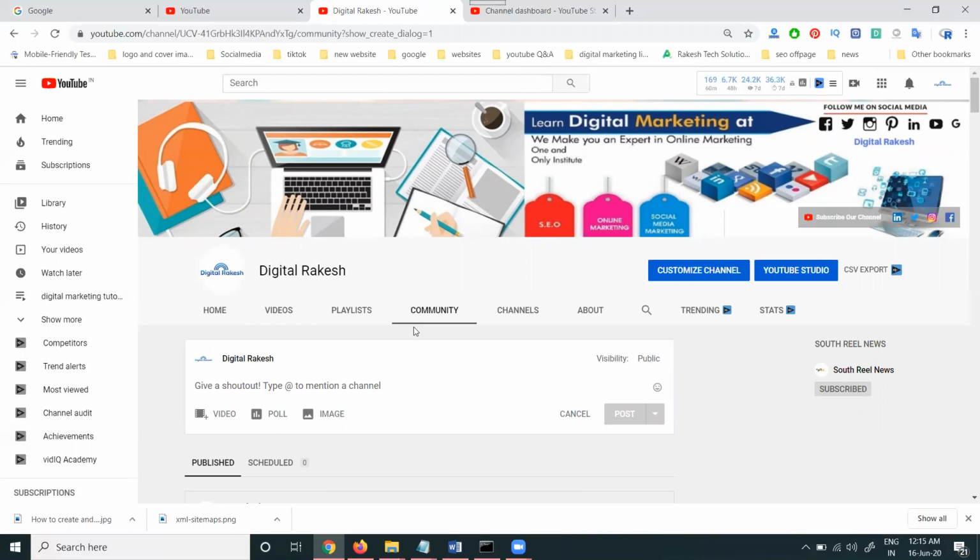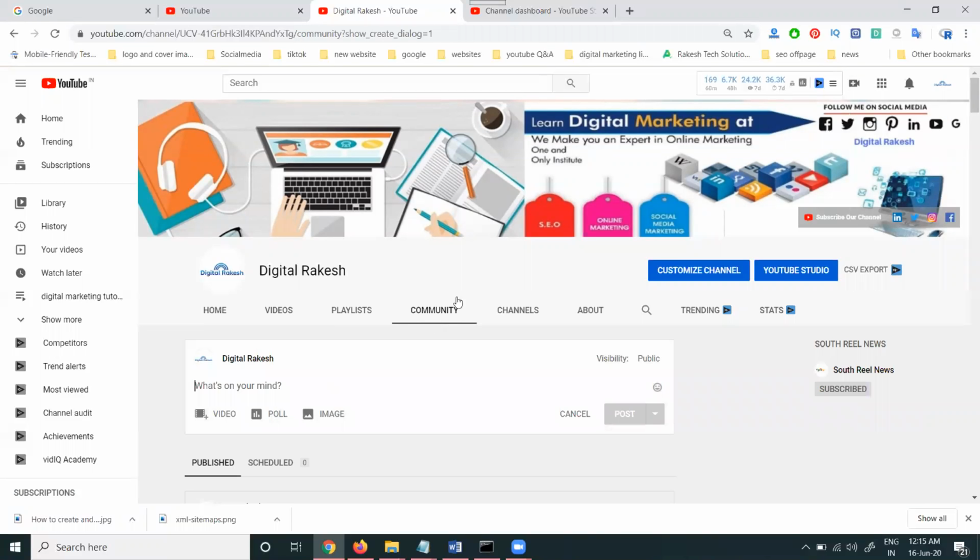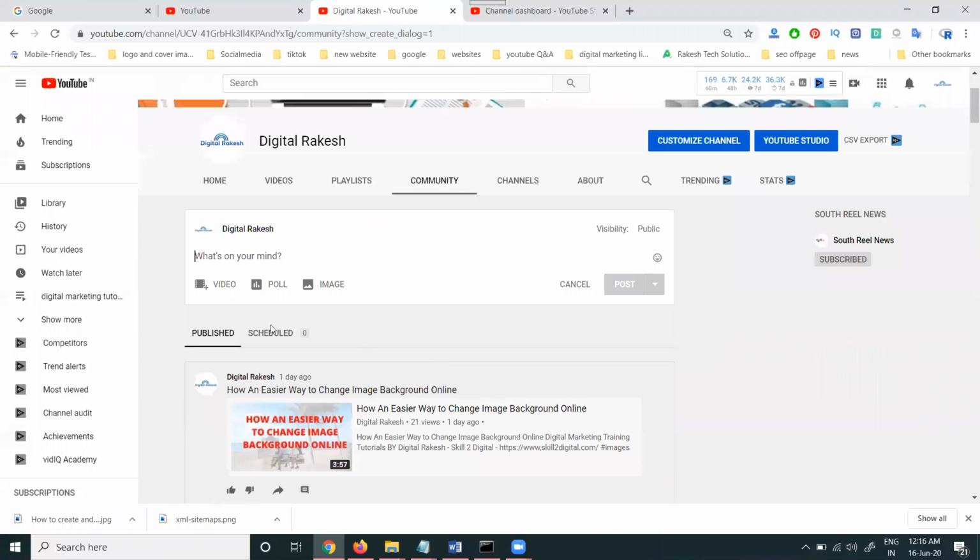Same, you go to the community tab. So I click the video option here. Now click create a post, which goes to the community tab. In the community tab, you can promote videos, polls and images. The post will be suitable for any option available in this community tab.